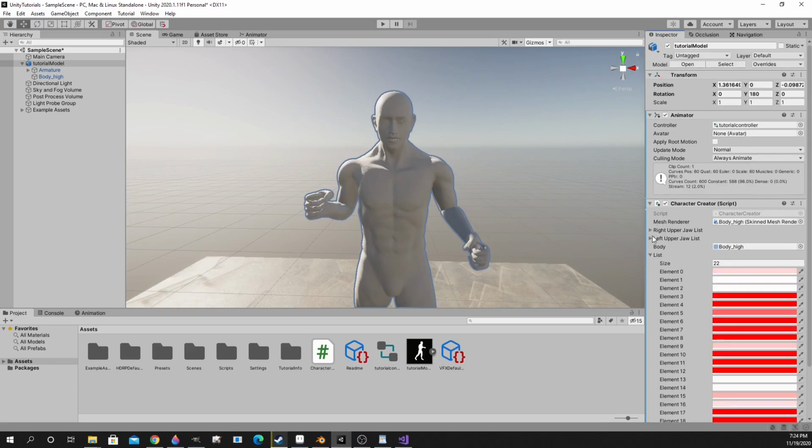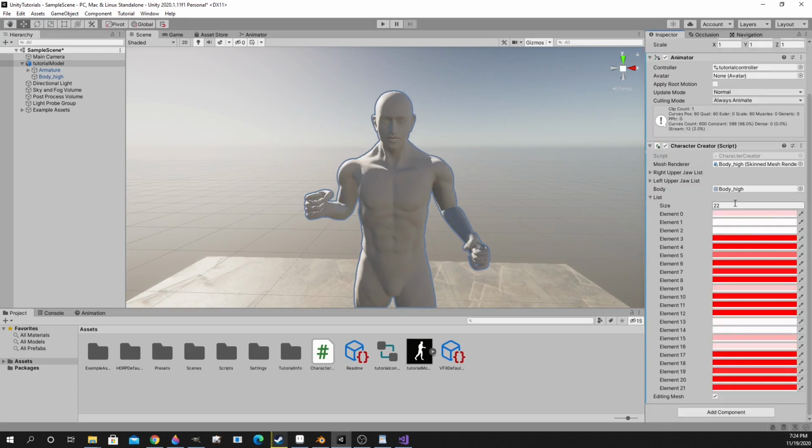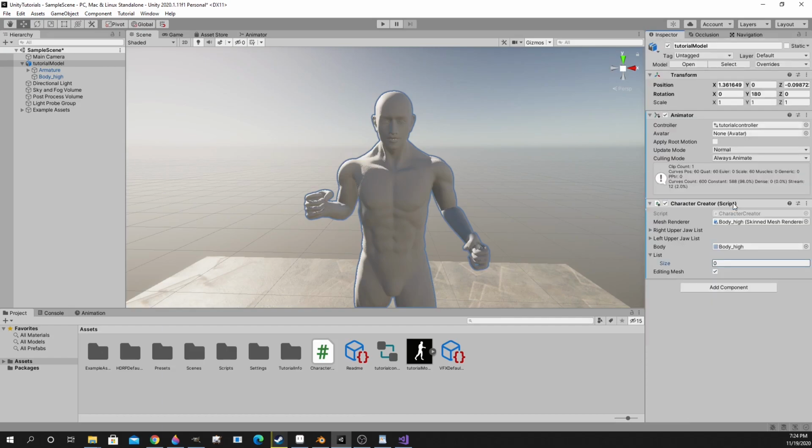So our right upper jaw list here, and we want to clear this list. Every time you do this, you want to clear the list, reset it back to 0, or it'll just keep adding. It doesn't remove itself. So it'll be a manual remove unless you want to add that feature inside the start function.